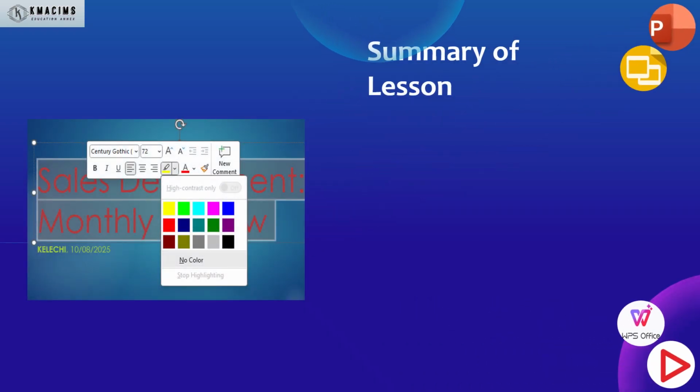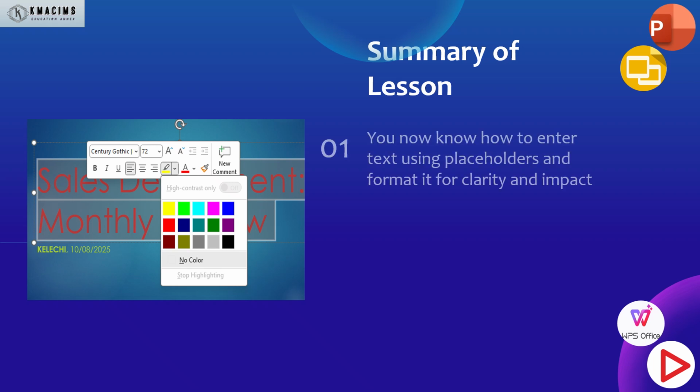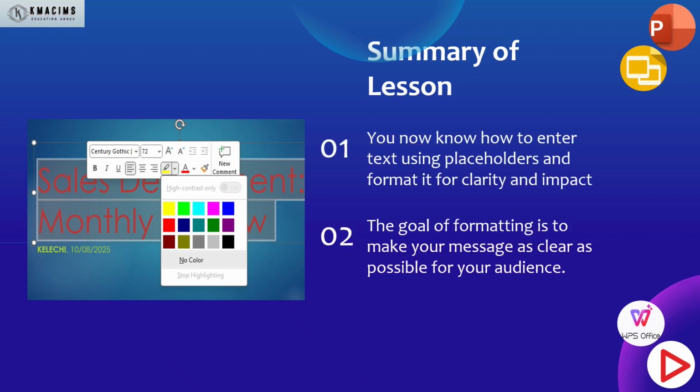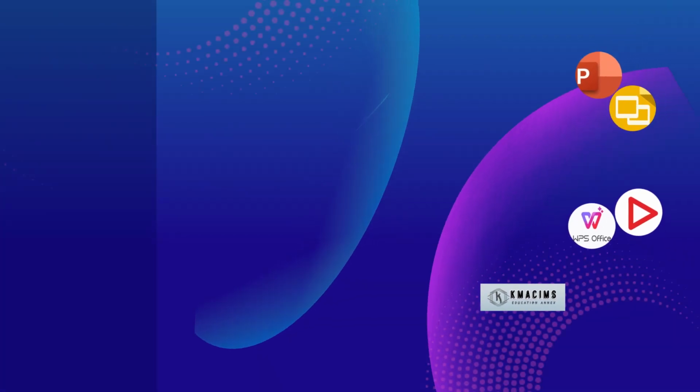Fantastic! You now know how to enter text using placeholders and how to format it for clarity and impact. Remember, the goal of formatting is not to make your slides flashy, but to make your message as clear as possible for your audience. The text we've been working on is for your audience.